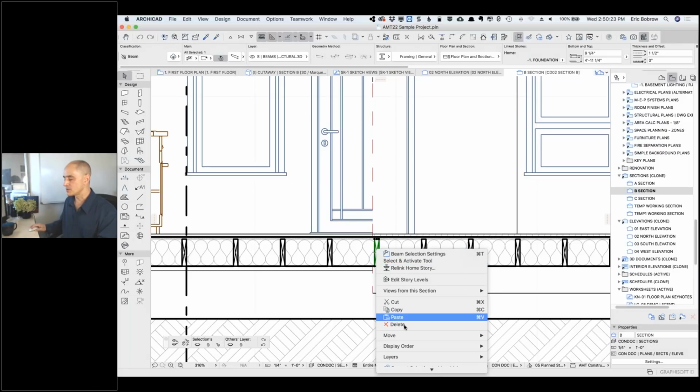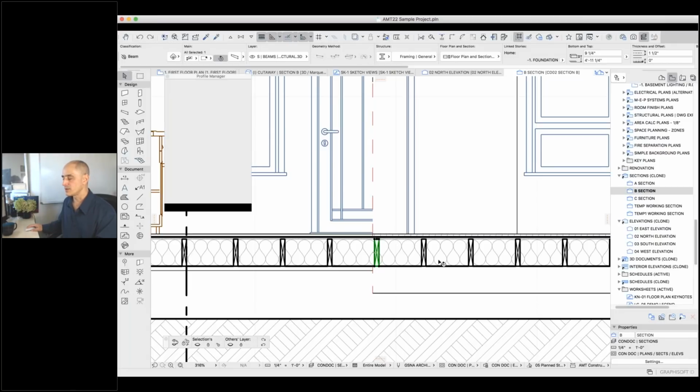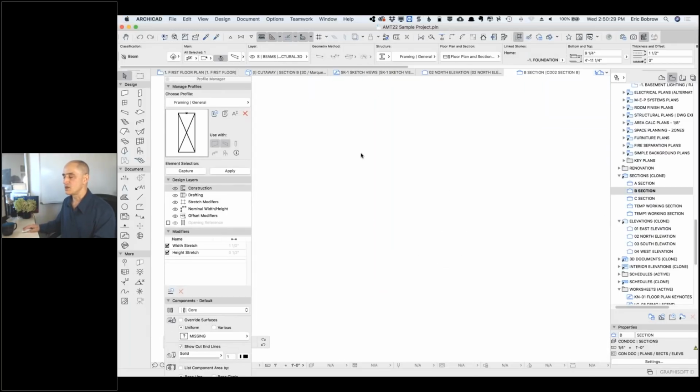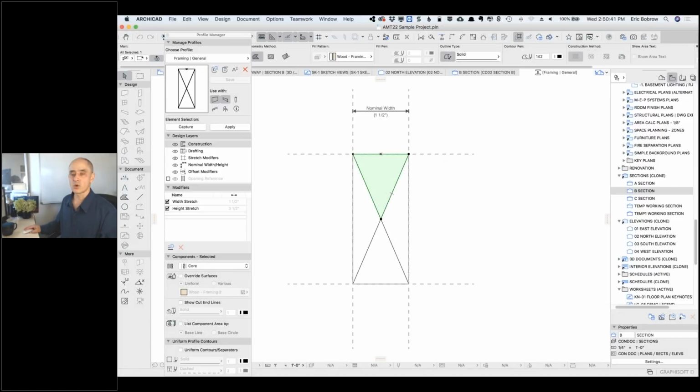So if I'm going to say selected, say edit selected composite or profile, and we'll see it is one of the ones that I've set up in MasterTemplate for framing. So here you see the X. Now, is this a line and another line? No. This is a triangle, another triangle, and another triangle. So there are 4 triangles.